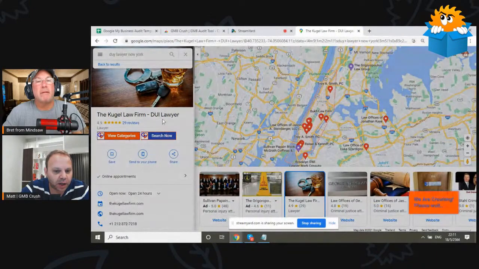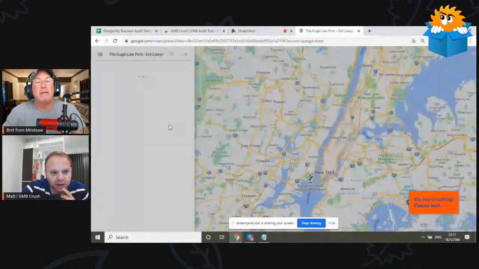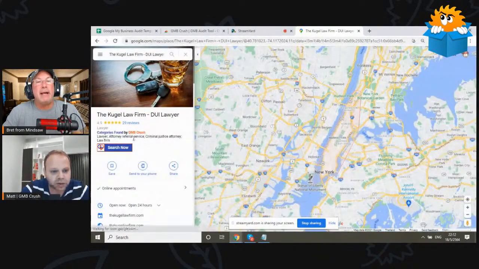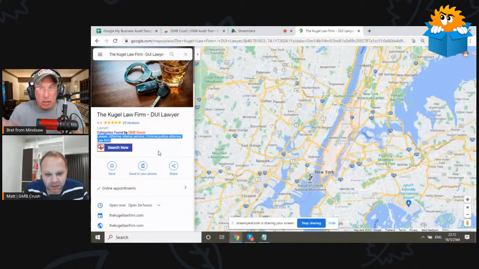Let's see, view categories. If you just want to audit which additional categories the listing is using, you can just click to view categories. And I'll tell you why I love this feature. Months ago, I had to right click, go through the code, press Control F and search through the code to see what categories my competitors were using. Now it's right here, right in front of you.